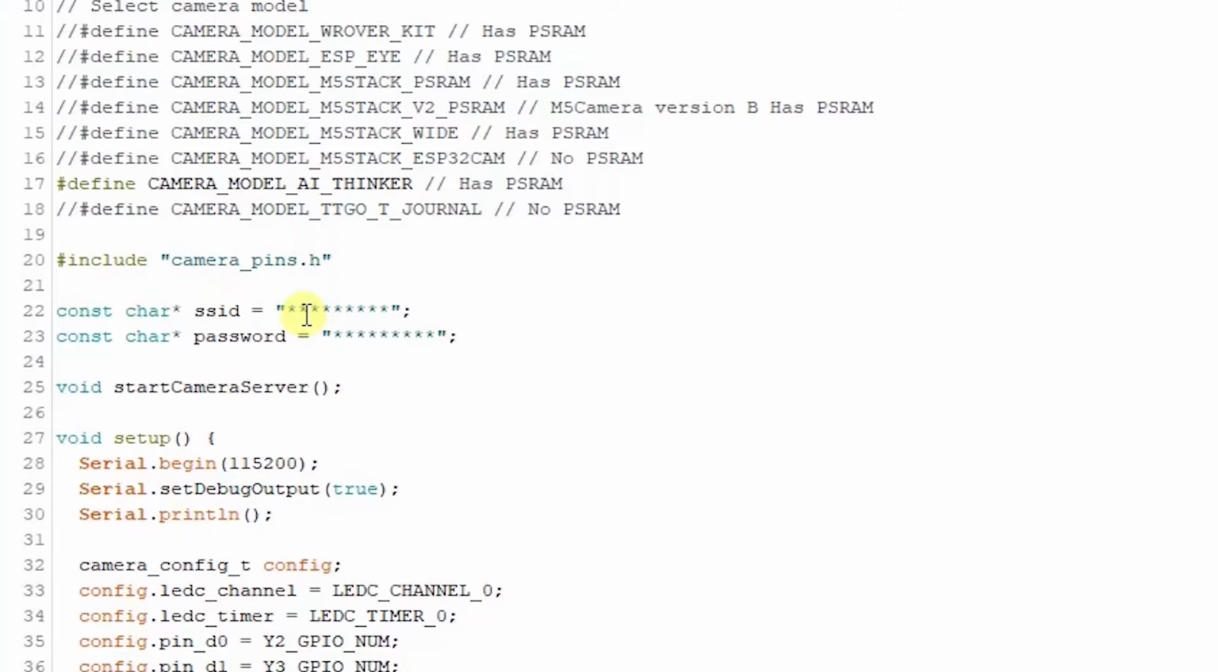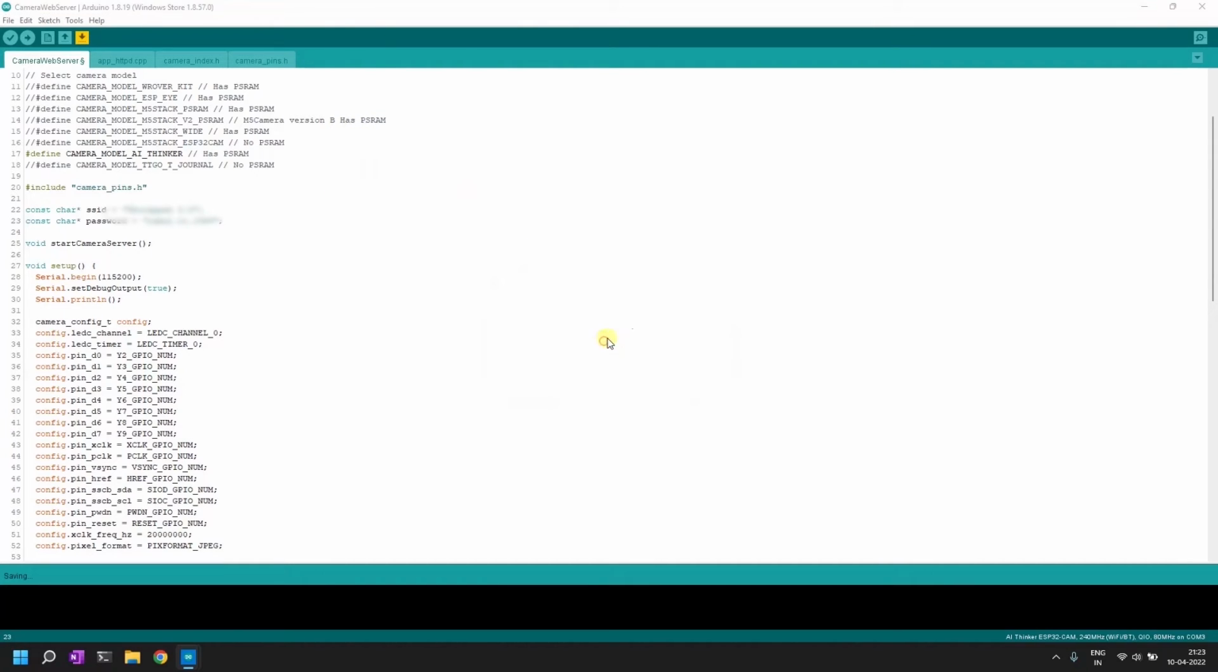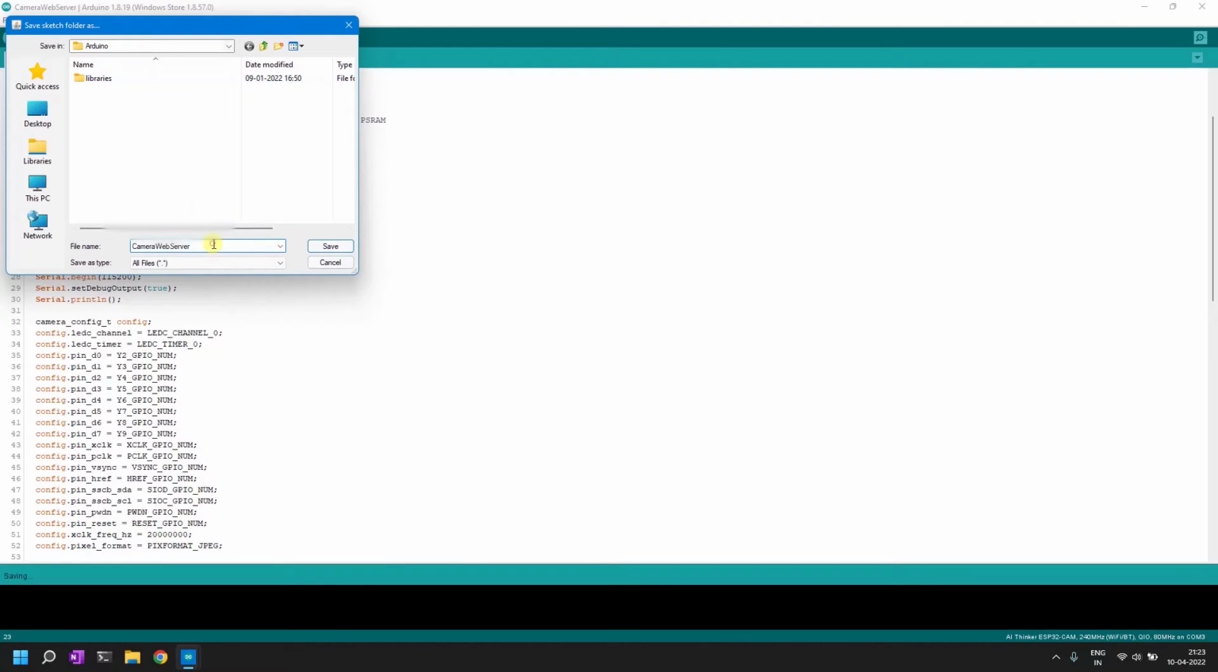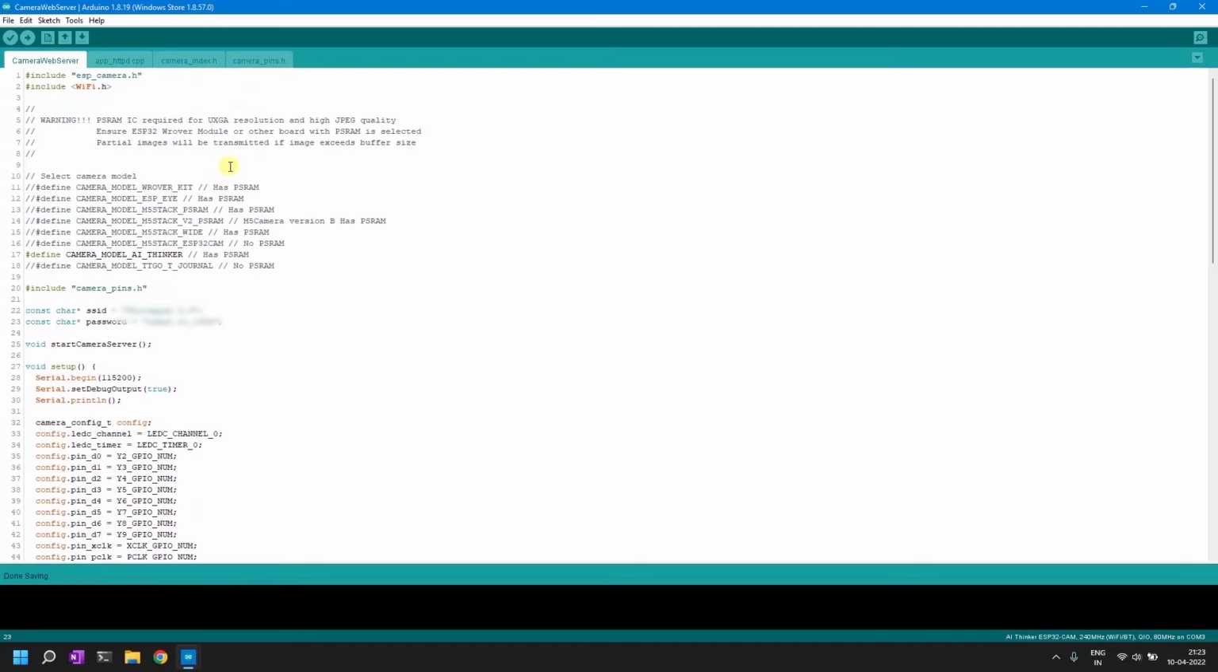So it should be connected to your Wi-Fi, and you need to give the credentials of your local Wi-Fi. I am going to change this SSID and password. Now you can save this. You need to save it as a new file. Click OK and save as a new file. Save. Now it is saved as a new example. You have edited everything. Now you are ready to flash.